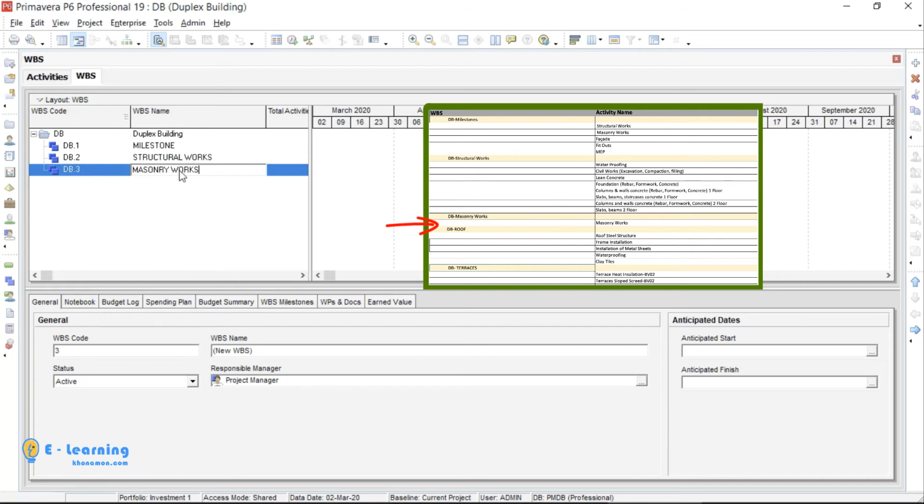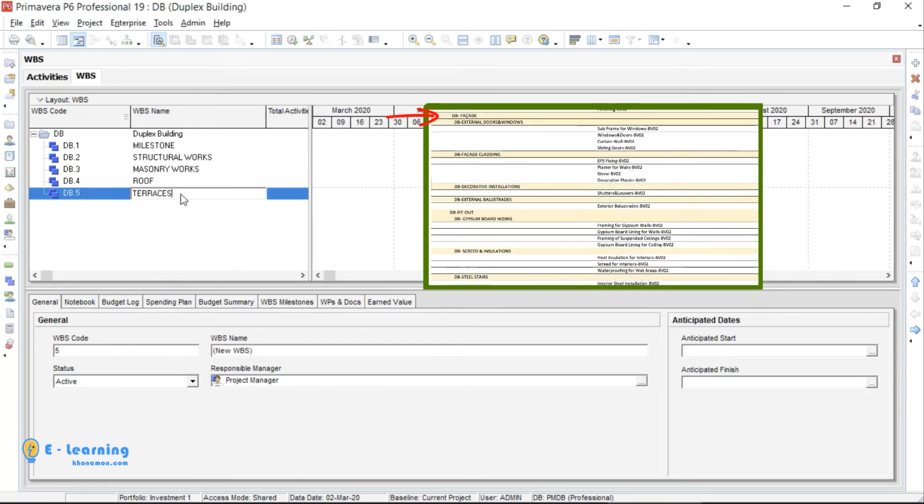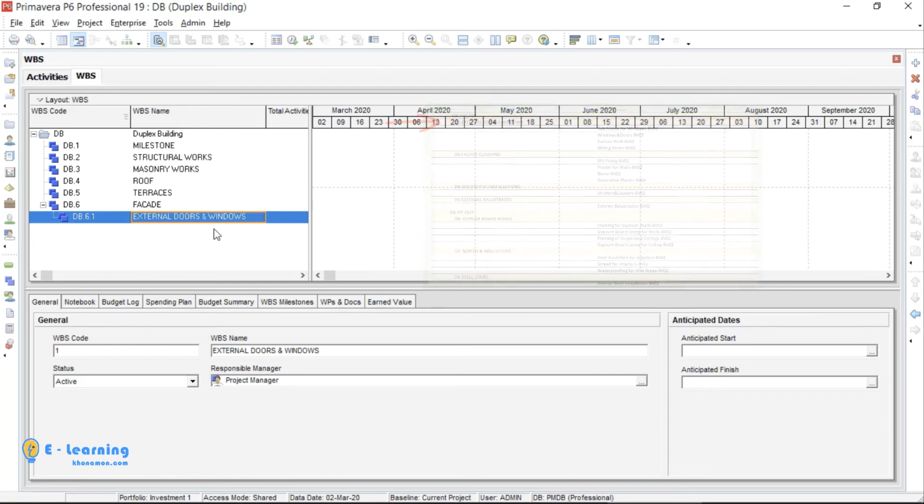I write it. Another is roof. Then terraces. Okay, here I have facade. Under facade, I have external doors and windows. I create facade now. For creating external doors and windows under facade, I select facade, tap on insert on the keyboard, and I write. So it is under facade. If it hadn't been, I could have used these direction buttons. Later, I will bring all these WBSs into Primavera. As a practice, you can also write them in P6. After all, press F5 for refreshing.